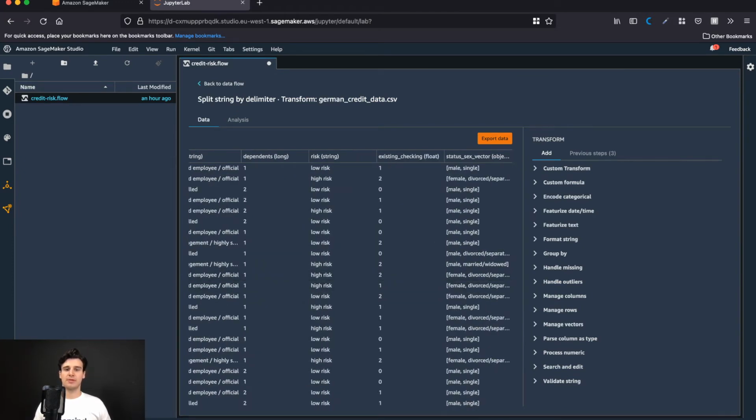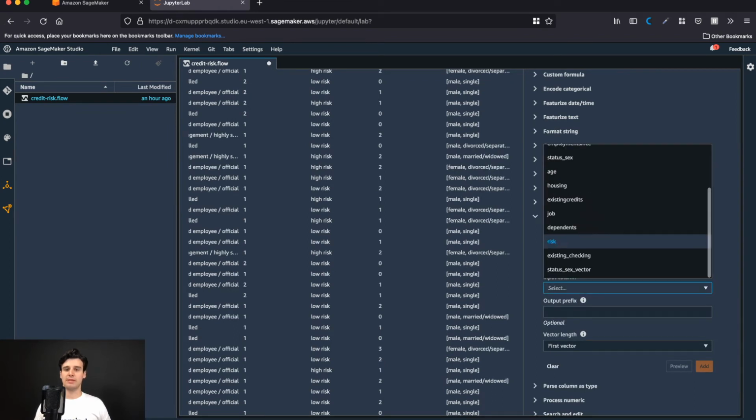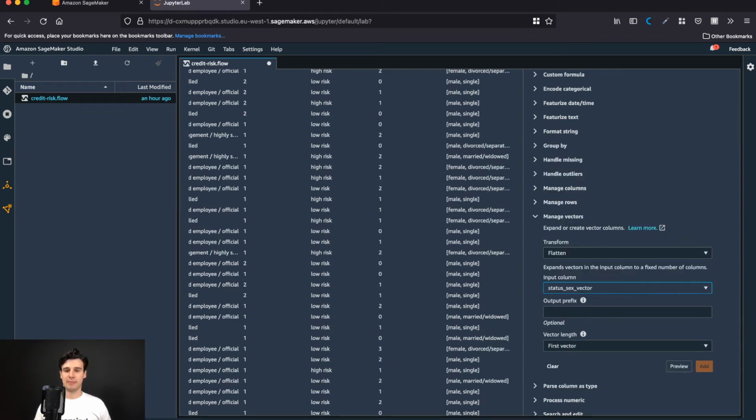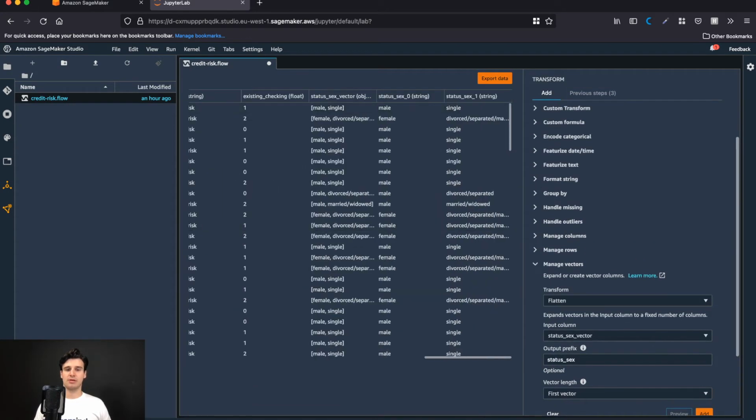Now we need to do something with the vector. What we want to do is flatten it. So we go to manage vectors, select flatten. Our input column will be status sex vector. Our output prefix will be status sex. Hit preview, and we notice we split that into two separate columns.